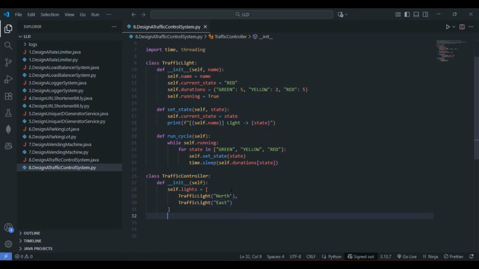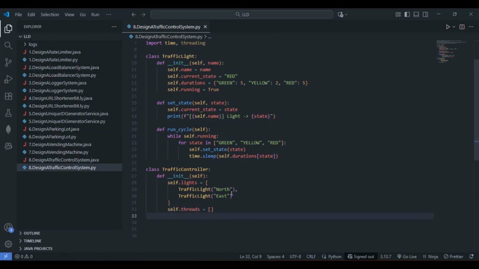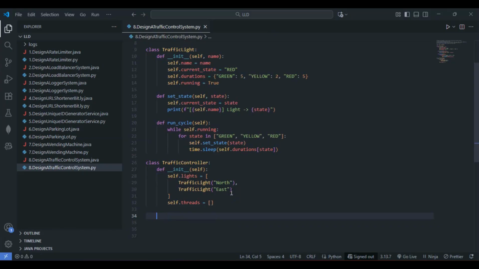So next, what shall I do? Let's make use of the threads here, as we have imported threading actually. Dot threads, assign this one to the empty array. This is fine. So the next step, let's go with a simple start cycle helper method. So I'll just go with def start cycle. Let me pass self here.